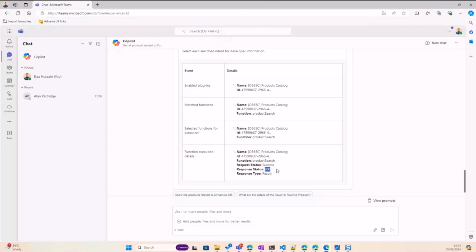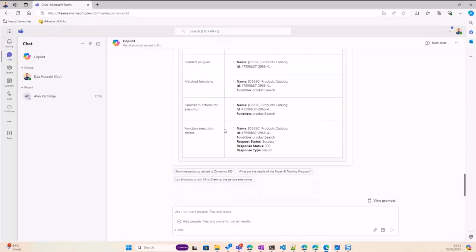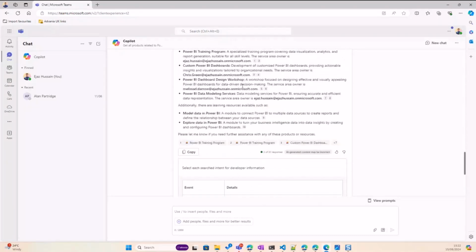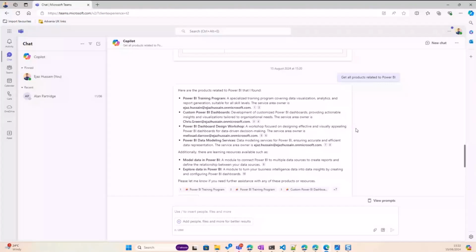And you can see we got the 200 and we got the result back. So it can see how, based on your prompt, it is selecting your plugin or not plugin. That's the benefit of the developer mode on. Right, so that's how it worked.